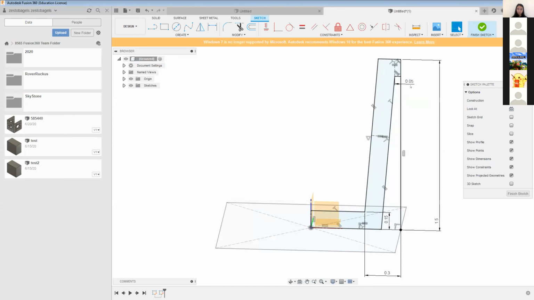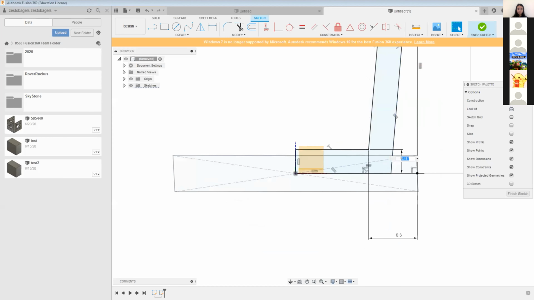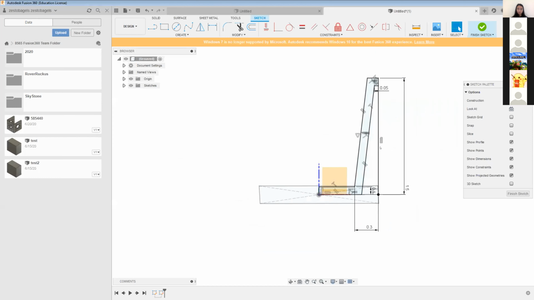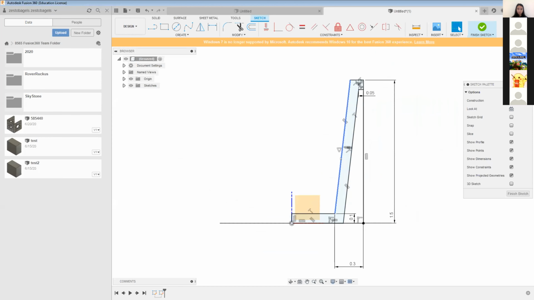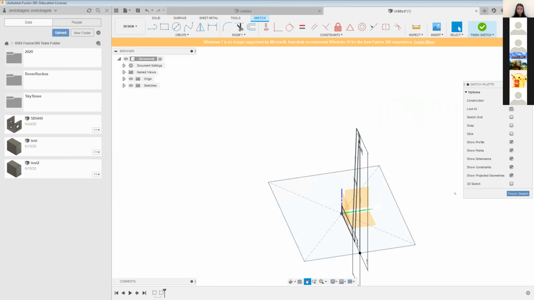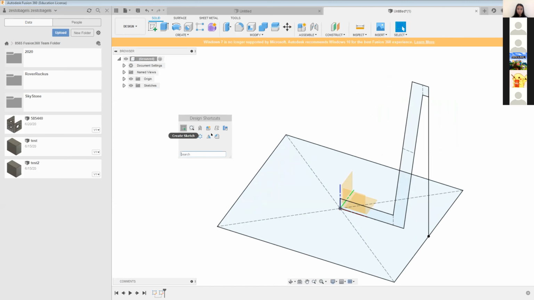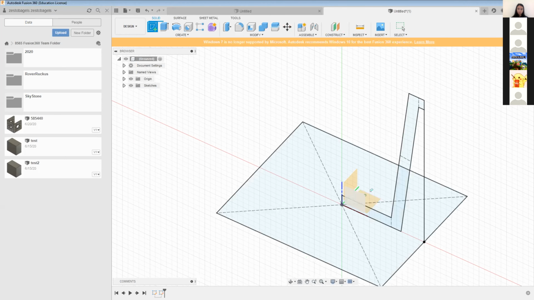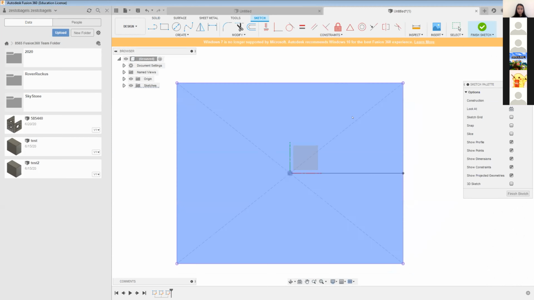Say that's too small, say 0.05, and it's just going to be 0.1. And then you can see from the sketch, everything looks about right. So next, I'll create another sketch on the same plane, and I'll just double click this and project it.